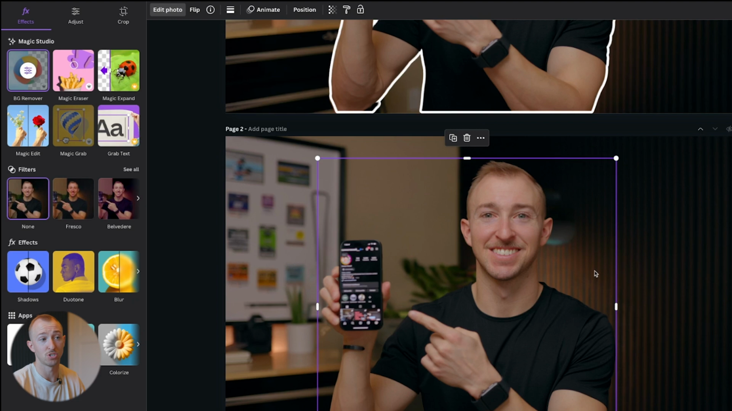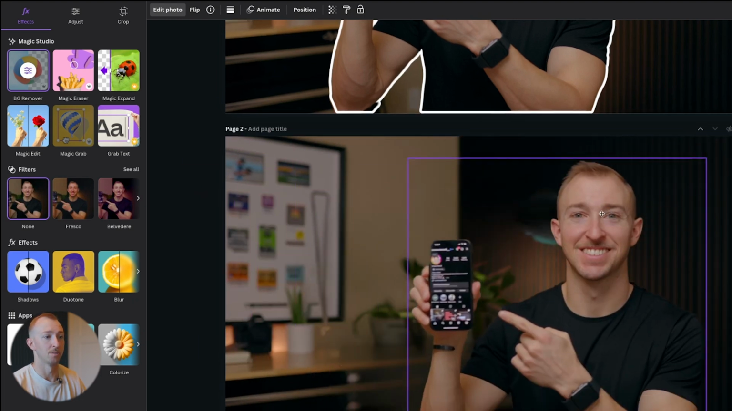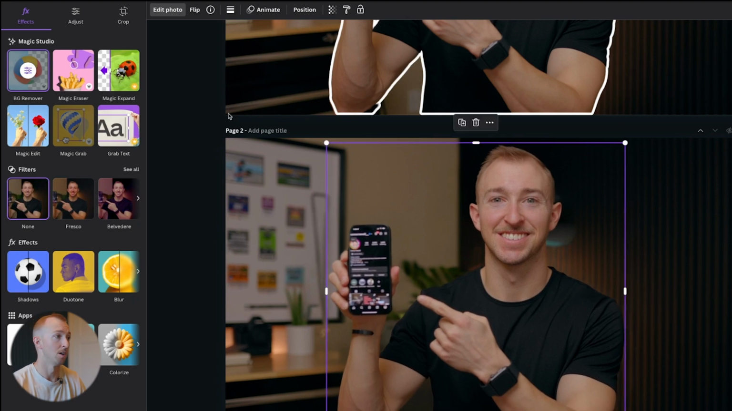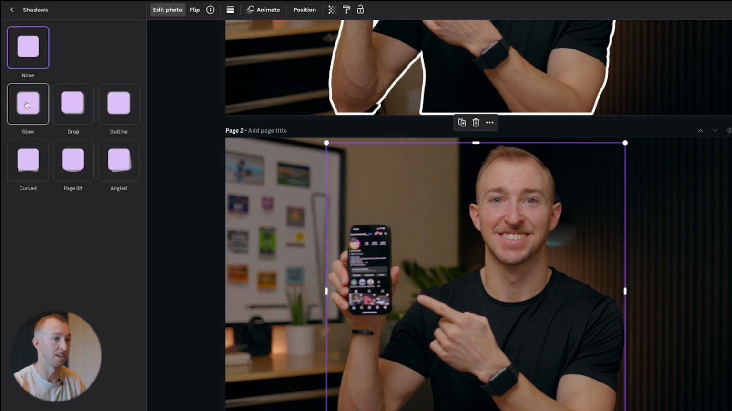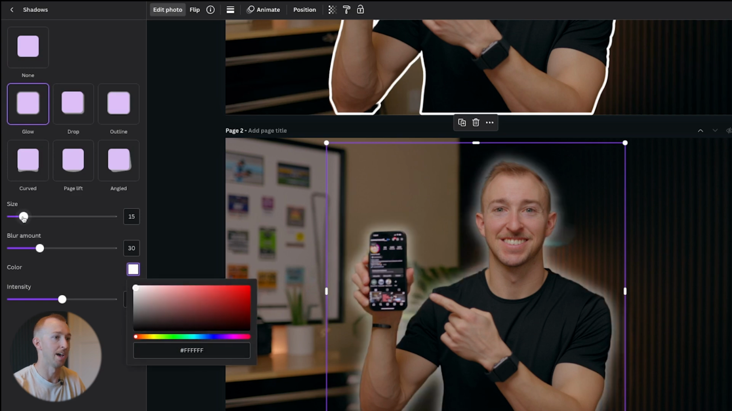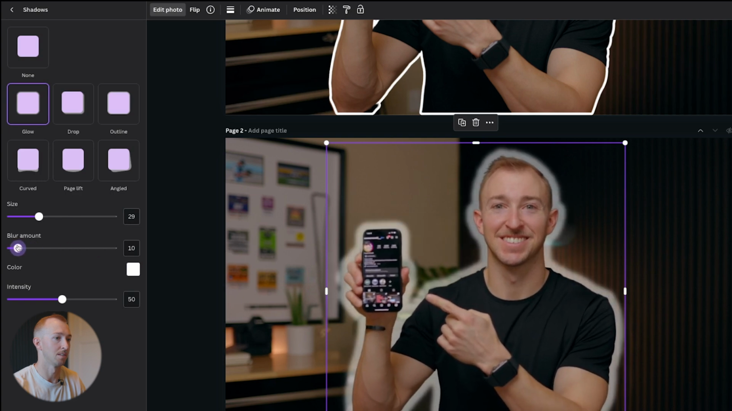It may not be too bad, but now we can basically take this and we can move you around the background. So now you can outline yourself and it won't matter because there's no second person behind you. So now what we can do, we can go into shadows and we can hit glow. And now we can change the color back to white. And now we can change the size of this and really make this look a lot better.